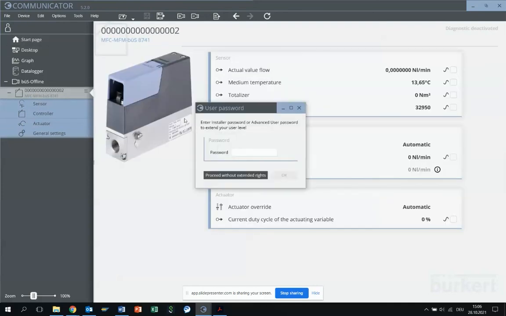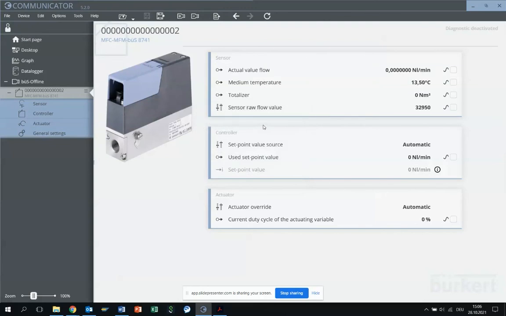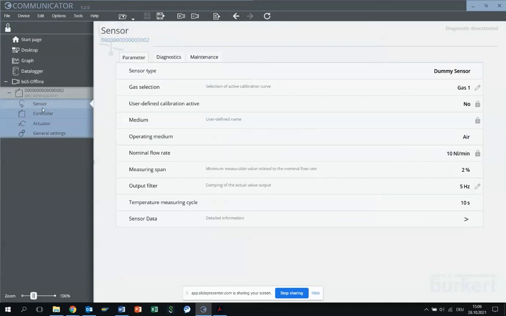We can change the level with a password for the advanced user, which is the default password and can be changed at any point of time. Now the icon has changed to advanced user, and like you can see, the advanced user has some more rights than the user and is able to change non-critical parameters as well.